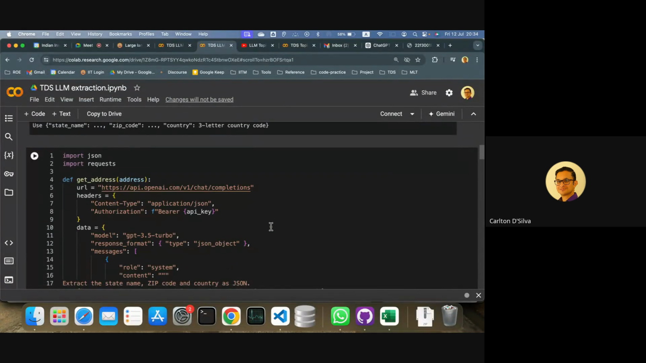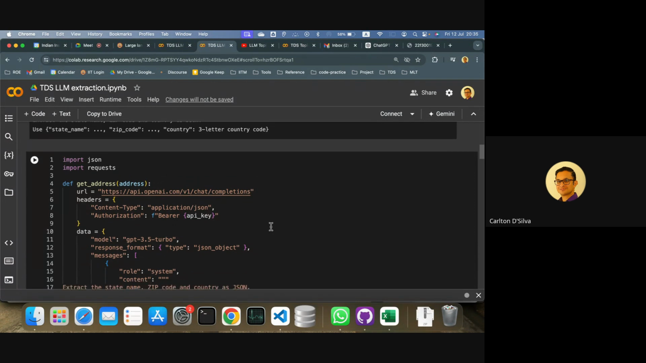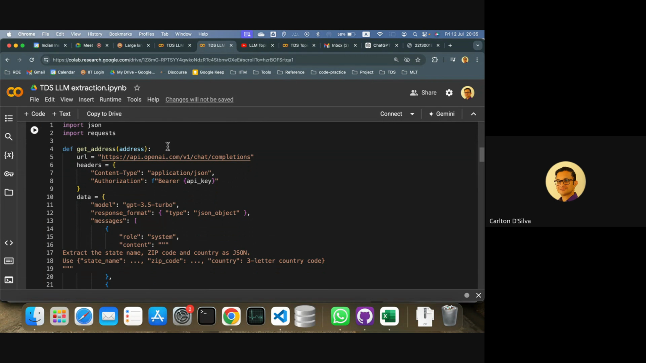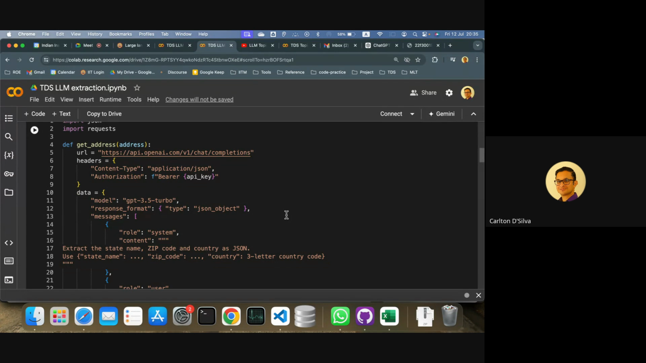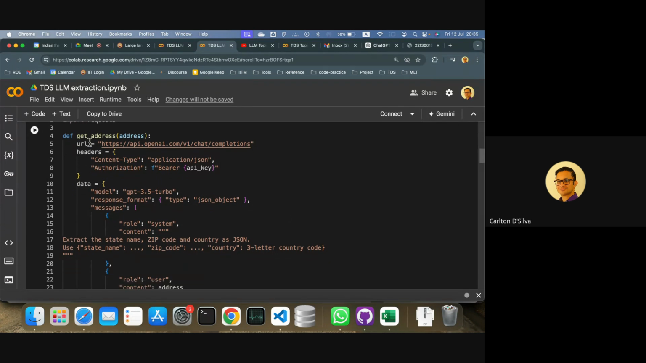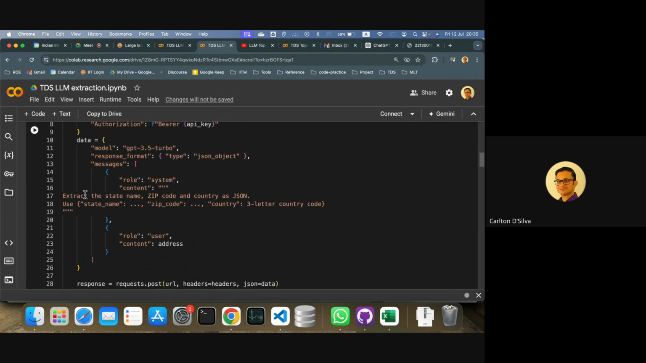That would be fantastic. If we go down here, once again they have created a new function. Last time the function was to do with the movies. This time it's about extracting the address from the unstructured data. Again, notice it's the same thing. You have a URL, a header with the key, and then it's sending some data to it, which includes the model.